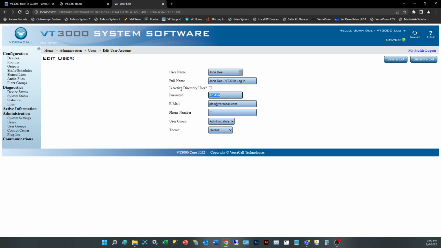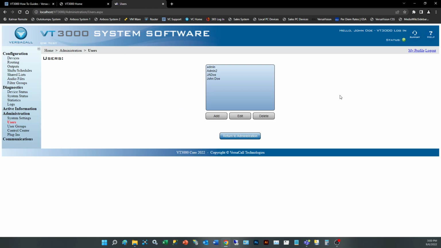So let's just say it's going to be 6, 7, 8, 9, 10. So now once I save that, just hit save and exit. Now he has a new password. Just need to make sure that I let him know about it. And that's how you would do a VT3000 login.